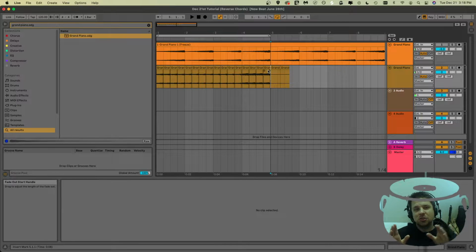Hey, so this is a tutorial on how to get that reverse sweep sound with any instrument. We're going to be using a grand piano, but a way to get that sound while keeping the chord structure intact. So check it out.